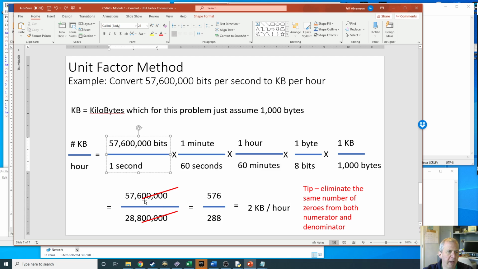And if you notice here, if I have a bunch of zeros on both the numerator and the denominator, I can eliminate the same number of zeros. And that makes my math a lot easier. And you might recognize it from this larger fraction, but this just happens to be equal to 2 kilobytes per hour. And so it's always okay to eliminate the same number of zeros from both the numerator and the denominator.